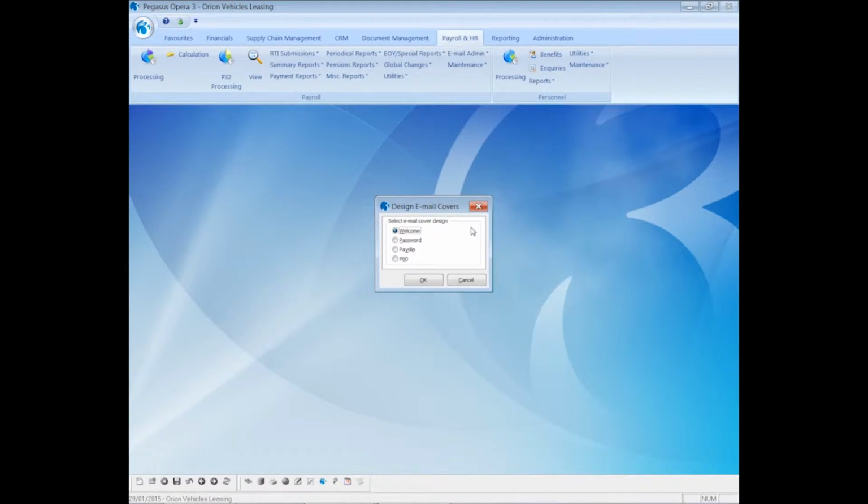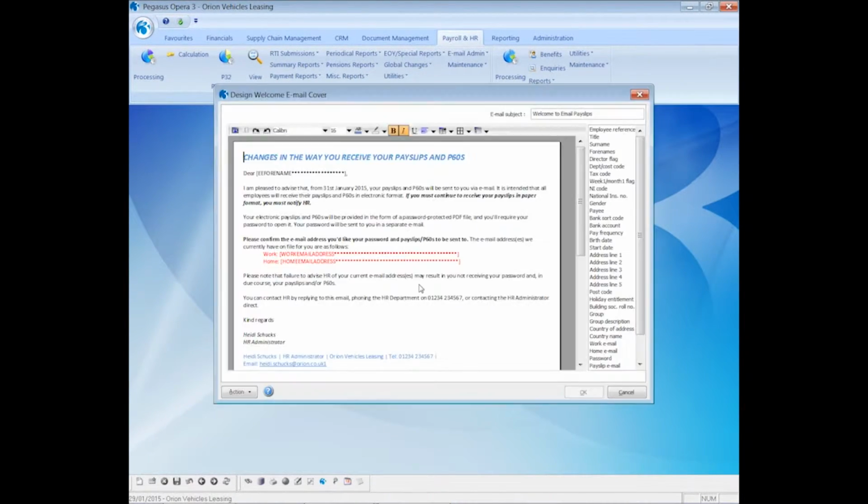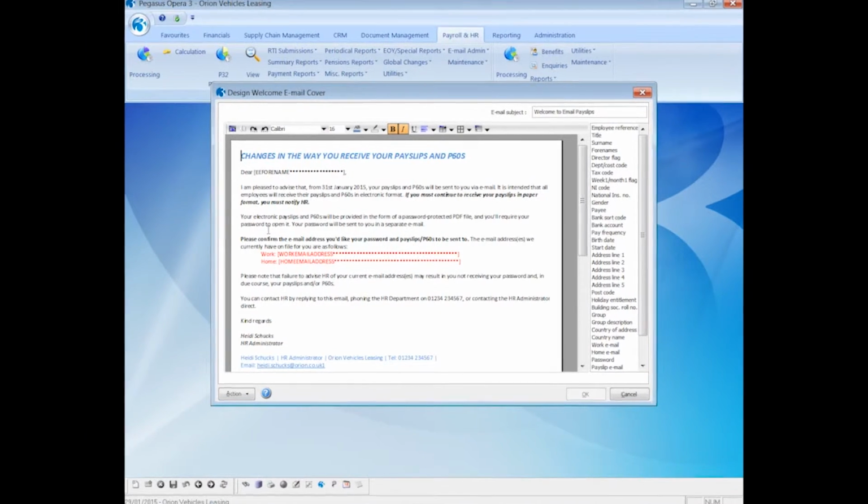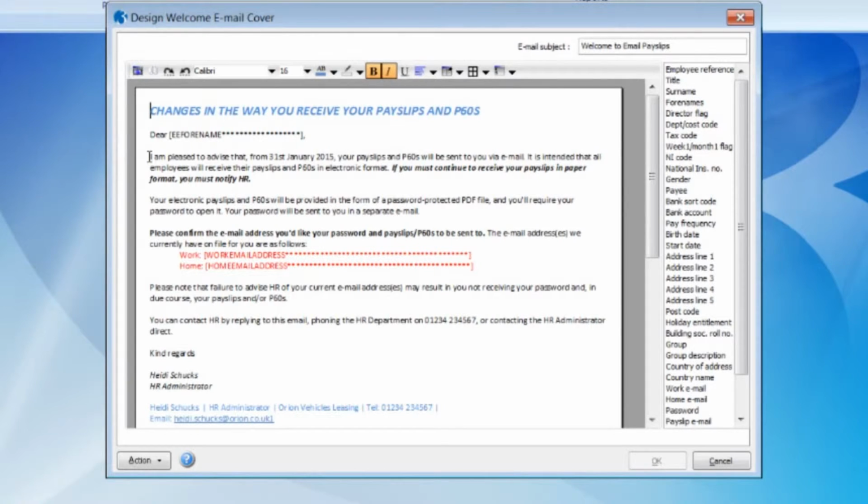The welcome email template. The welcome email can be sent to employees to introduce them to the concept that email payslips are being implemented within your company. If we look at a typical welcome email, we will want to include information such as, when is this being introduced? So in my first sentence here, I have said, we are pleased to advise you that on the 31st of January 2015, email payslips will be sent to you. That the email payslips will be sent to you by PDF, which will be password protected. And we're also including the email addresses, and we're asking them to confirm, are these email addresses correct?